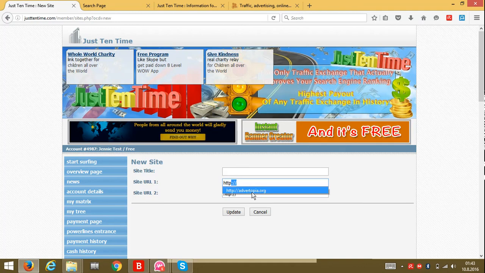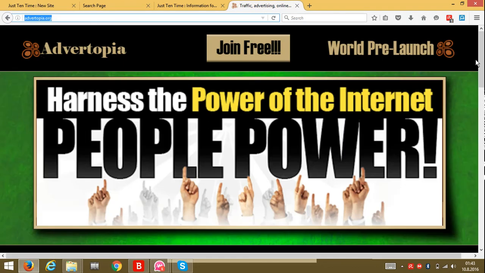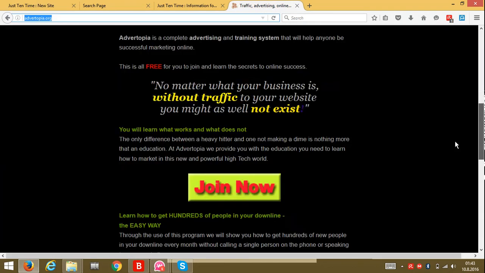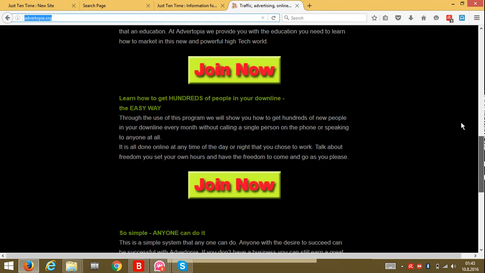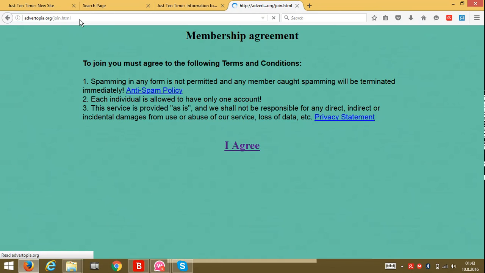I'm going to choose Advertopia, just for an example, and then I need a second link for SEO purposes. This type of site, everything's in the back office, so there's not stuff to see. It doesn't matter what the other link is, as long as it's another link. So you could just click join, or you could click login. Then you see the link has changed, and you're going to copy that for your second link.